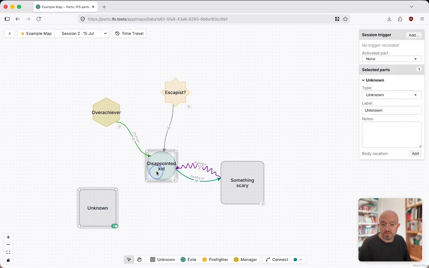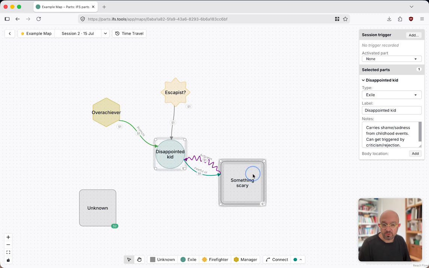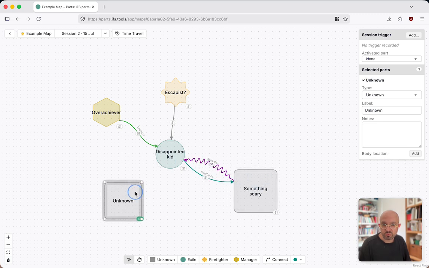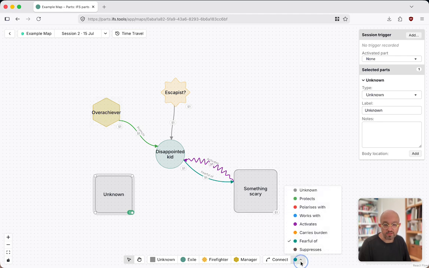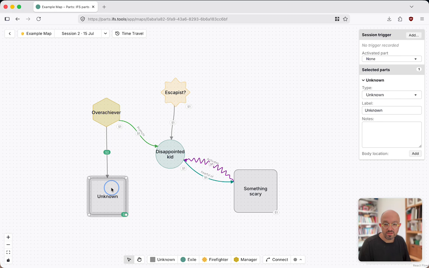So let's say we move things around a little bit to make more space for this new part. We don't know what this is yet, but we know that it is connected with the overachiever. This is going to be an unknown relationship for now. Maybe the client came in and said, overachiever is connected with some new thing here.